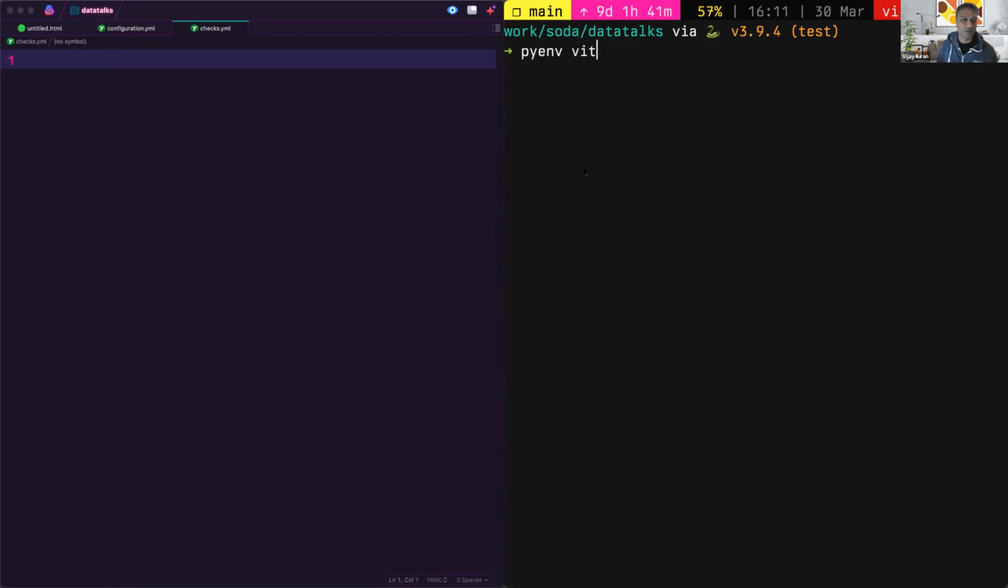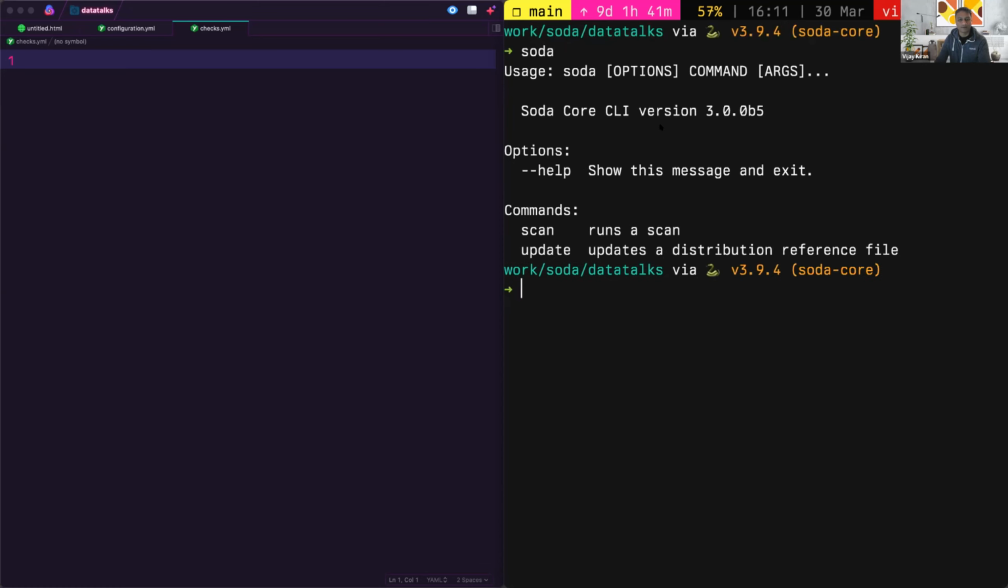I'm just going to switch to the virtual environment that I created already with the tool installed, for the sake of time. So let me activate SodaCore. So here you can see the Soda command is already installed. And then here we are at 3.0.beta 5, which is the latest one since yesterday.